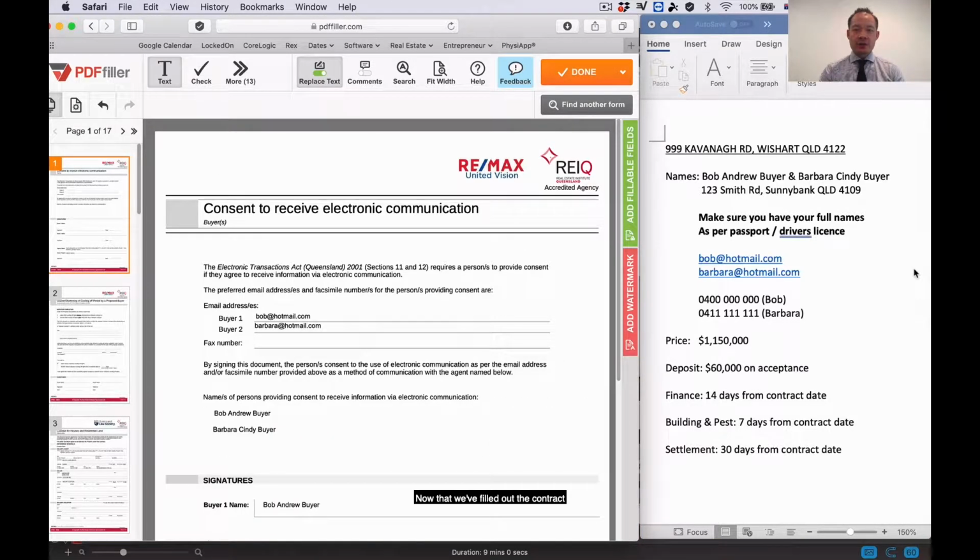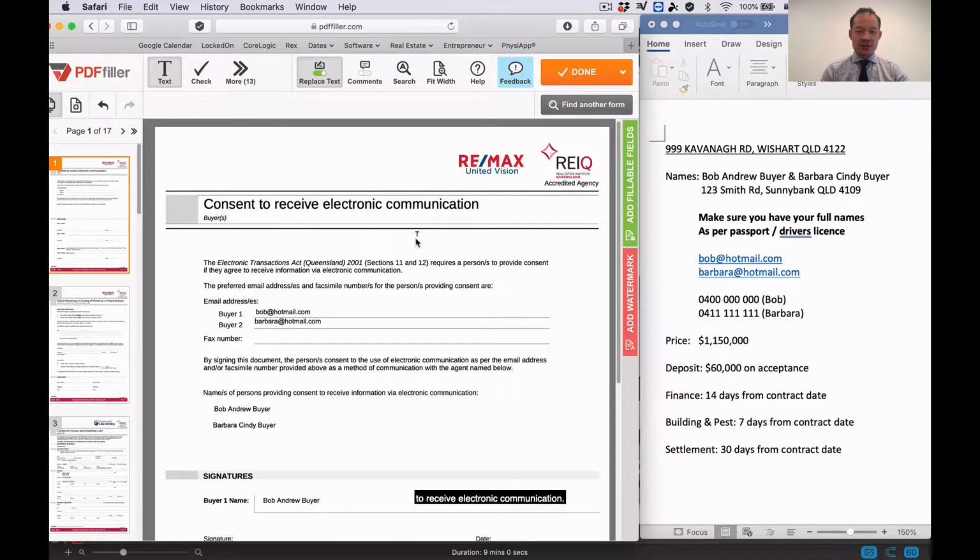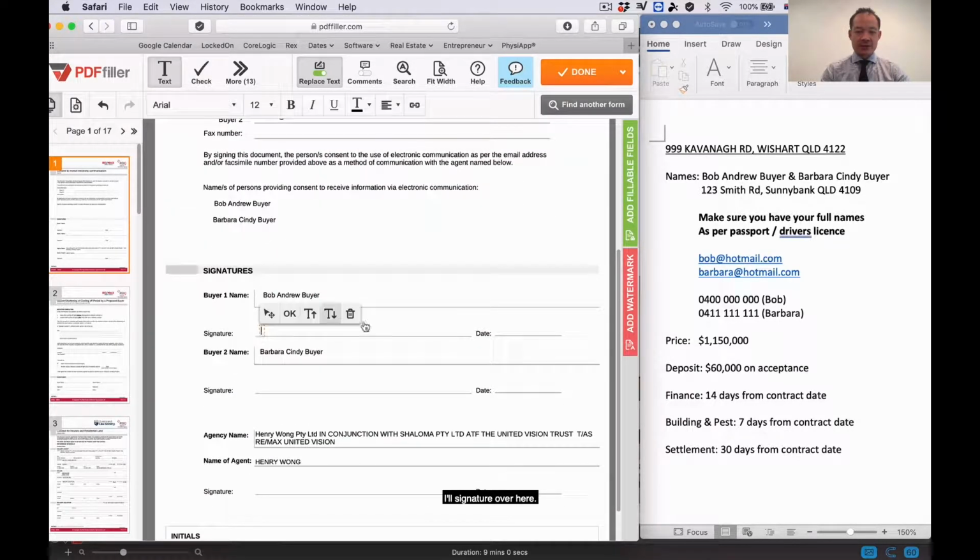Now that we've filled out the contract, we need to initial and sign the contract. So over here, we see the consent to receive electronic communication, our signature over here. Let's do that as an example. Obviously, today's date, 14th of July, 2019. Now, Barbara, my wife, over here as well. Signature here. Today's date, 14th of July 2019.